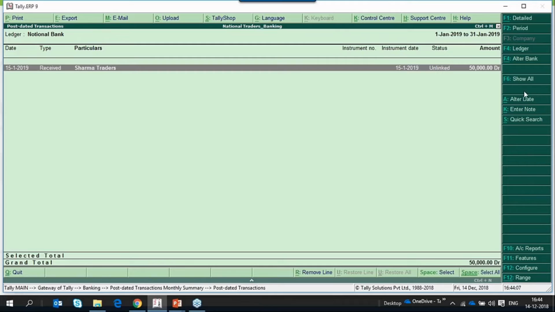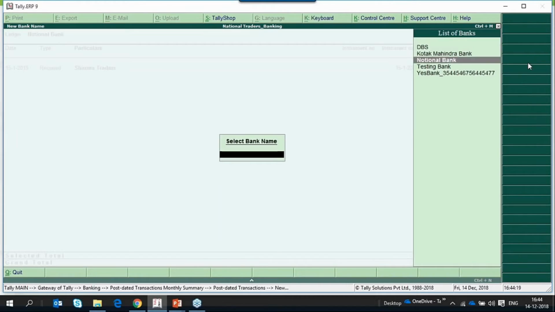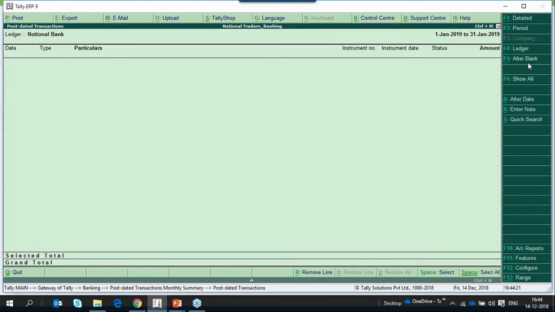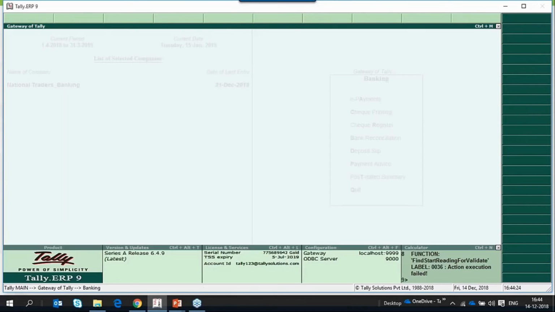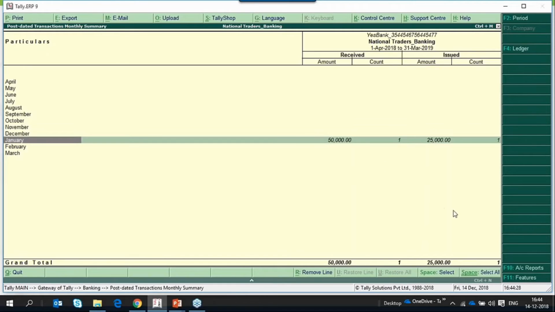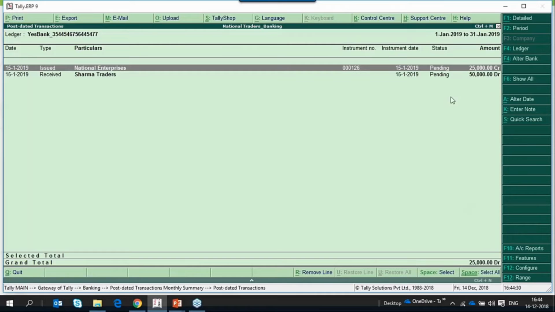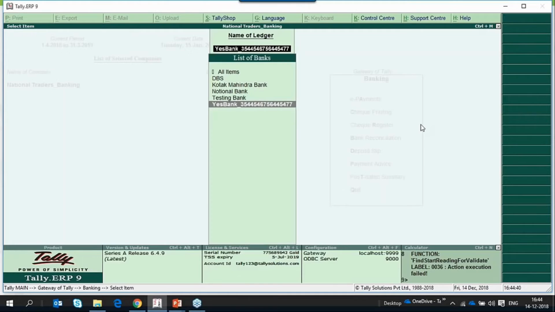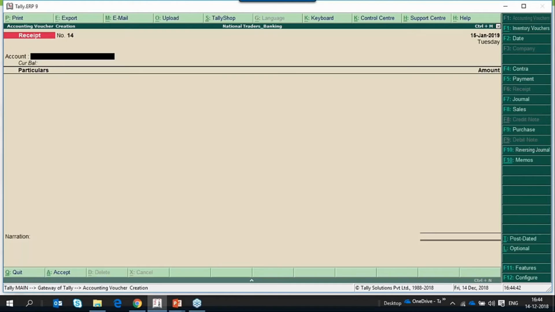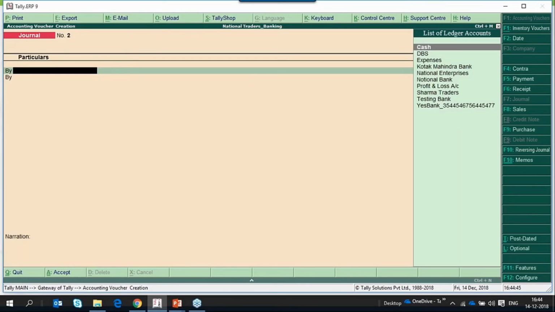So let me go to alter bank, select the regular bank here. Now the transaction has moved from notional bank to Yes Bank, and the status is pending. On occurrence of 15th Jan 2019, these transactions will be auto regularized. So let me record one transaction on 15th Jan to regularize these transactions.